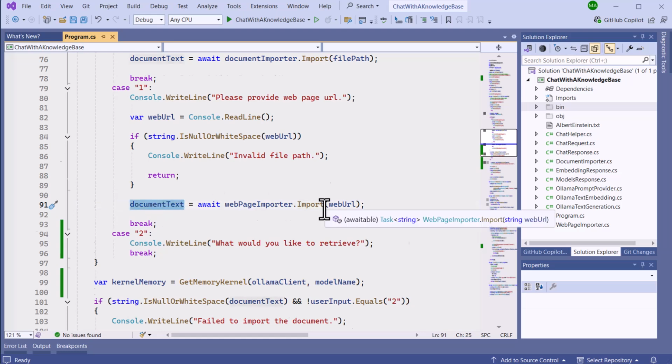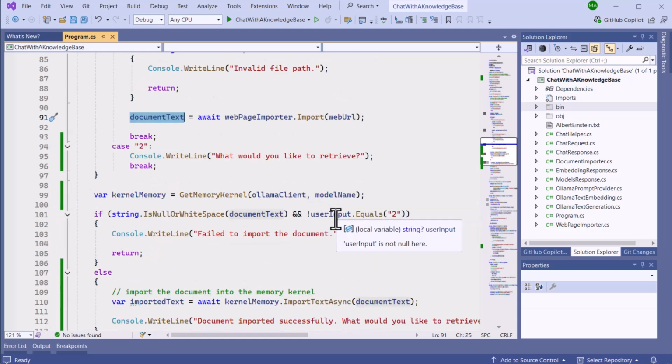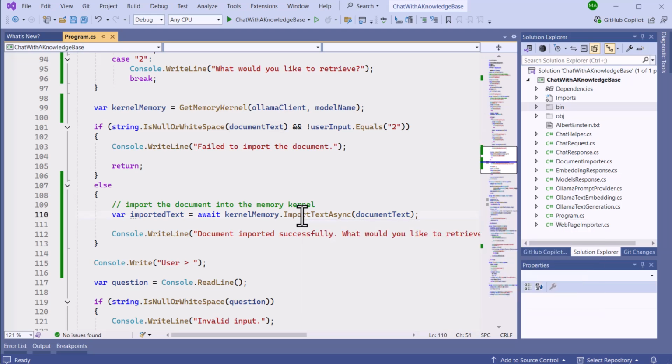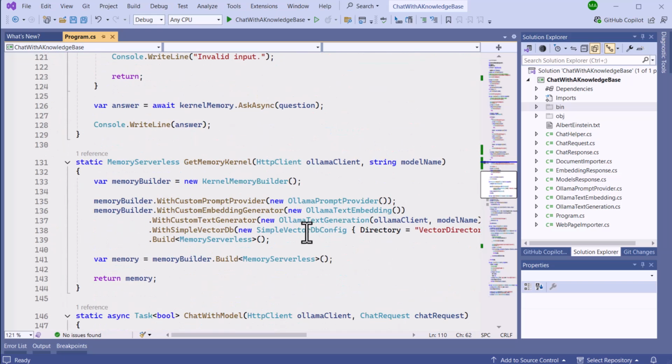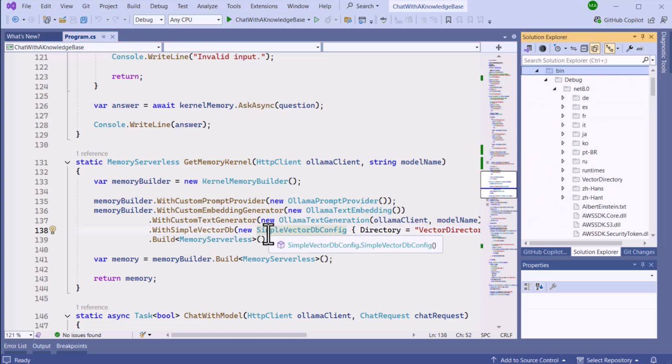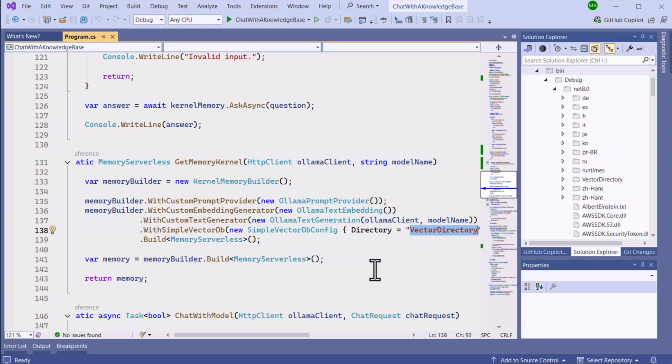Now that we have the string, we're going to import that into our kernel memory using the import text async, which is the text that we have from either our web page or our document. Once we import this, because this is a vector database, as we've assigned over here, which is file-based, that's going to be on our file system. So if we were to go to our bin directory, this is going to be saved in the file system in a directory called vector directory, and this is going to be wherever the executable is, or if you provide a path, then it will upload the documents there.